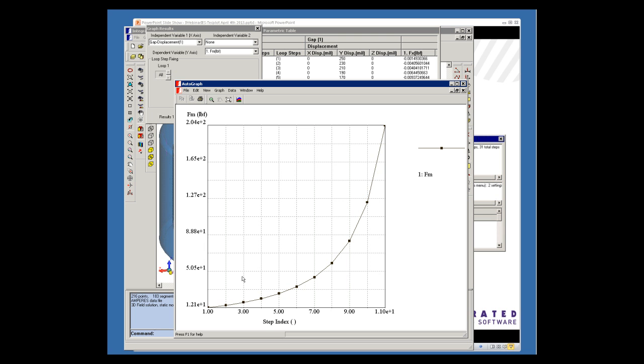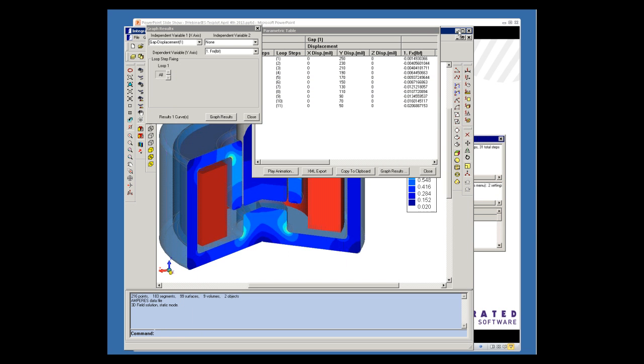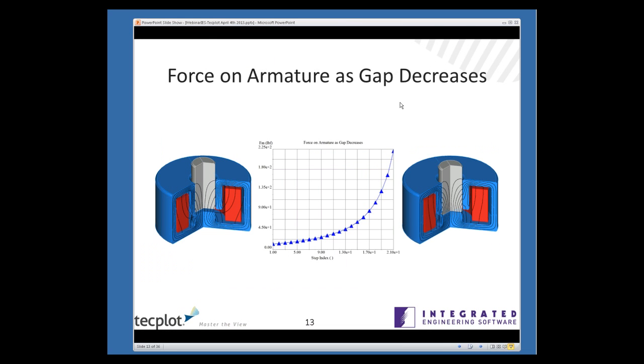Down at the bottom, we have a force of 12 pounds. That's for the maximum gap situation. And once you've moved the armature all the way to the minimum gap, the force shows a huge increase. It's up to 200 pounds. So here again, I'm just summarizing those results with a picture of the starting and ending configurations. And again, you see there's a huge increase at this minimum gap.